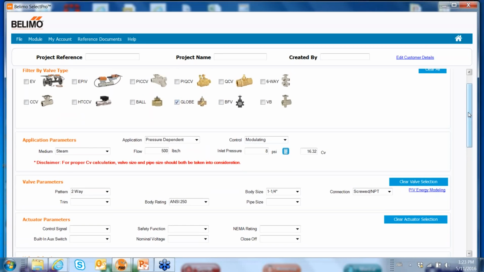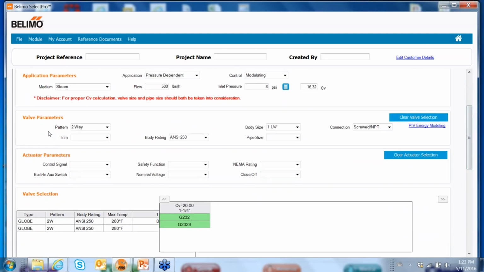So you can see I got a lot filled in on valve parameters. It's a two-way. It's ANSI 250. The body size is 1.25 inches, and it's threaded. This engineer also wants stainless steel trim. Now what I'm looking at down here, I'm down to one valve.